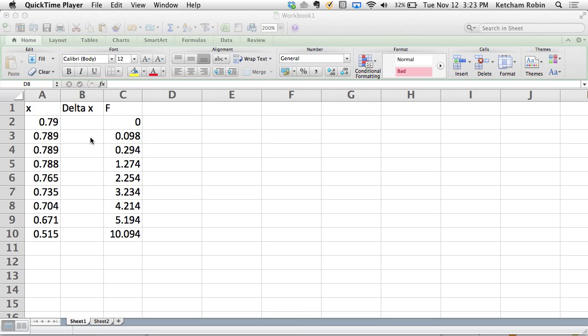All right, right in here we have some rough data for the blue spring on the spring lab. Right here we have the X position of the spring itself. It started out at 0.79 meters, and I'm guessing this was measured from the floor. And as we added force, the spring stretched closer to the floor.